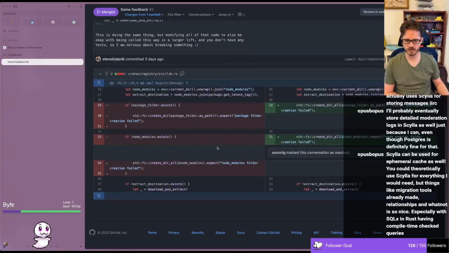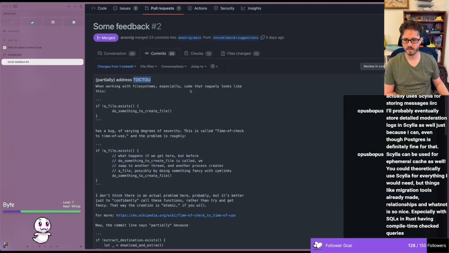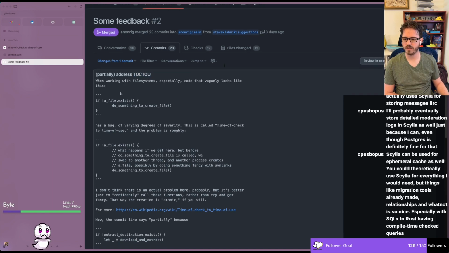Okay, so let's actually look at the diff a little bit here. Oh, okay, this does make sense. I'm just going to read through it now because I think I understand the gist.